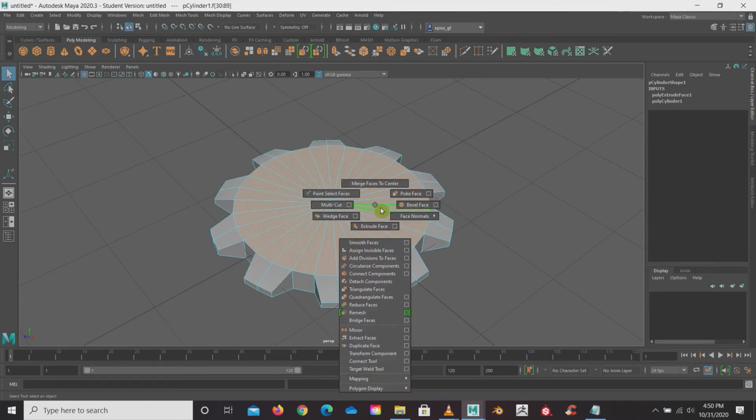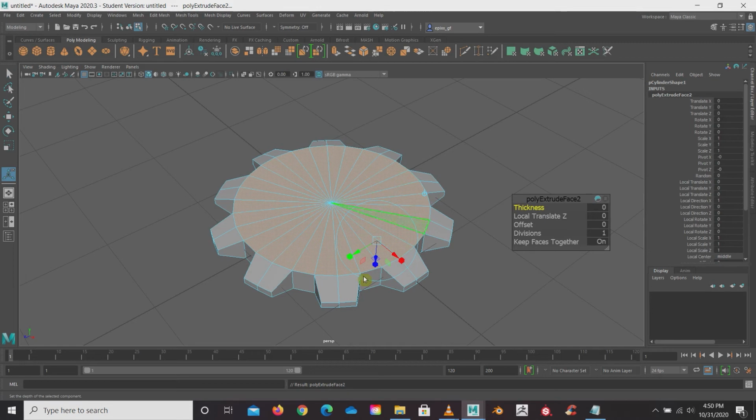Shift key and right-click to bring up the modeling pop-up tools and select Extrude Face. Click on any one of the scale cube controls and click and drag on the center scale cube to extrude faces inward a bit. Now, hit the G key on your keyboard to repeat the extrusion action again and click and drag the blue Y-axis arrow to extrude upwards a bit.